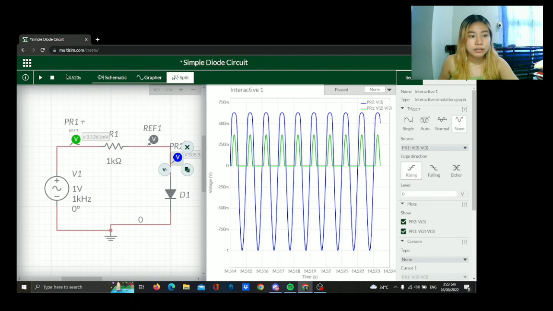And so that basically summarizes this short tutorial on how to create a diode circuit using Multisim.